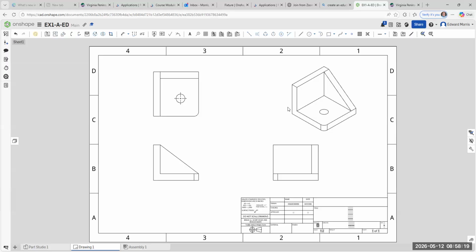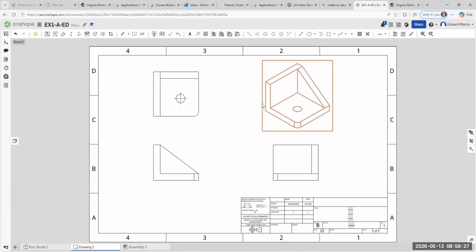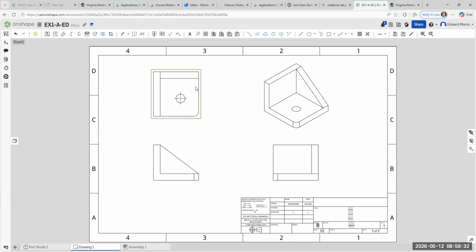Now look, you can move these views around however you wish. You'll see a rectangle appear. Hold down the left mouse button and you can move it however you wish. I'm going to move it right there. This is my top view, right? This is my front view.